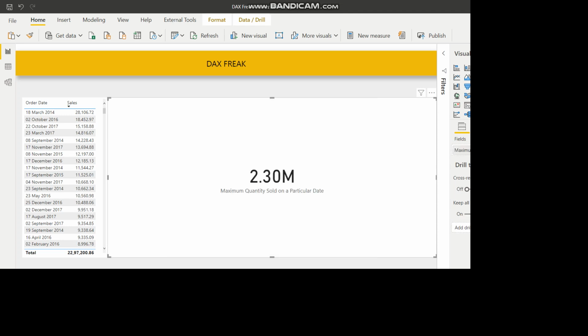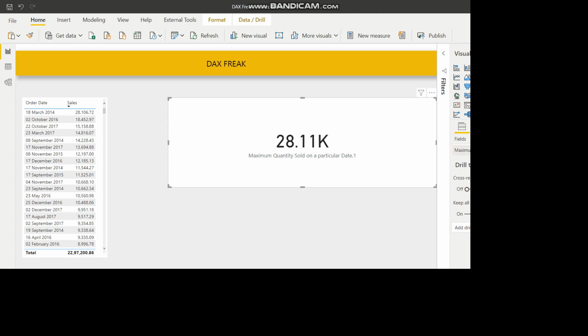And I just drag it here. Sorry, not this one, this one. So can you see this 28.11k, which is exactly this number, right? So this is what MAXX does for you. It takes the table you define, and out of those numbers, it tells you the maximum. Very intuitive function.